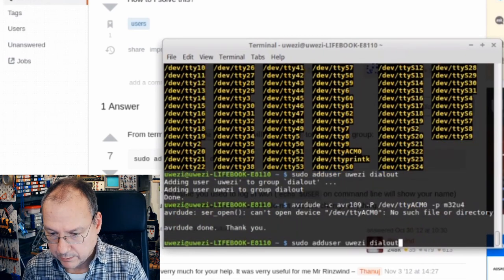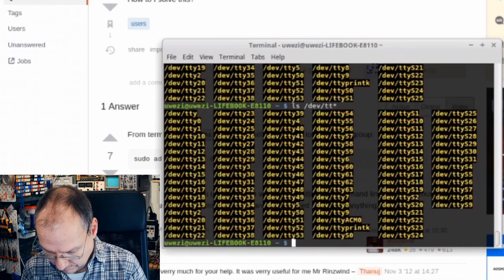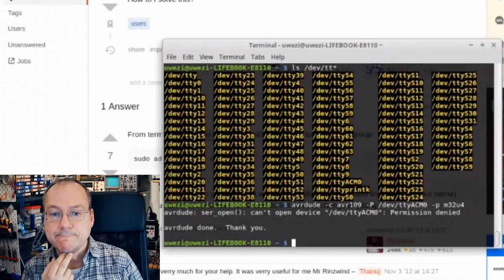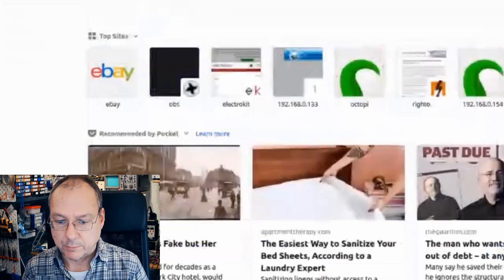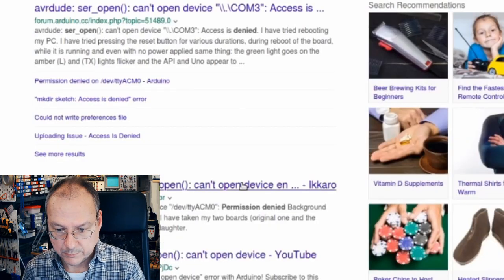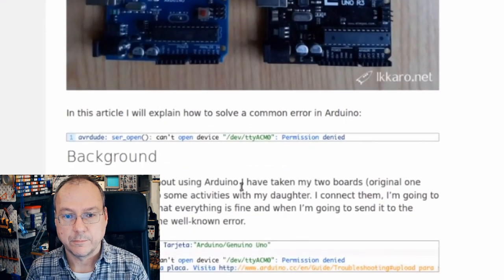Can't open device, no such file or directory. Why not? Not here, not here, it's here. Okay, permission denied, still permission denied. Okay, let's see what we can find out about this. Can't open device, permission denied.